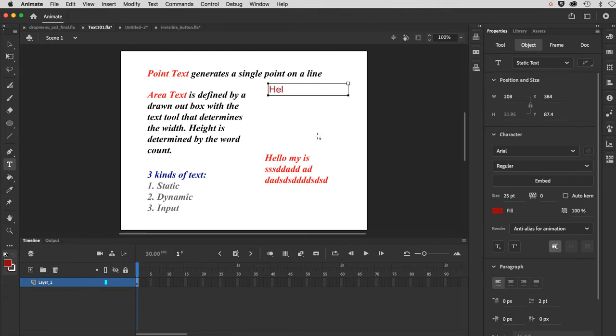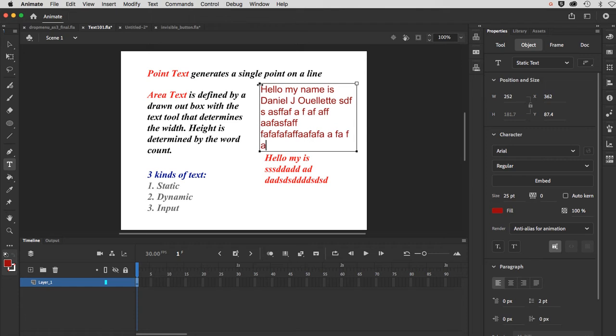So again, if I go hello, my name is, you're going to see Daniel Ouellette. And you can see here that as I type, it just holds that width, but it will accommodate on the height of the text box. Now I can go in while I'm on my text tool and adjust that width if I like. And I can do it from any corner. And I can also do it after the fact.